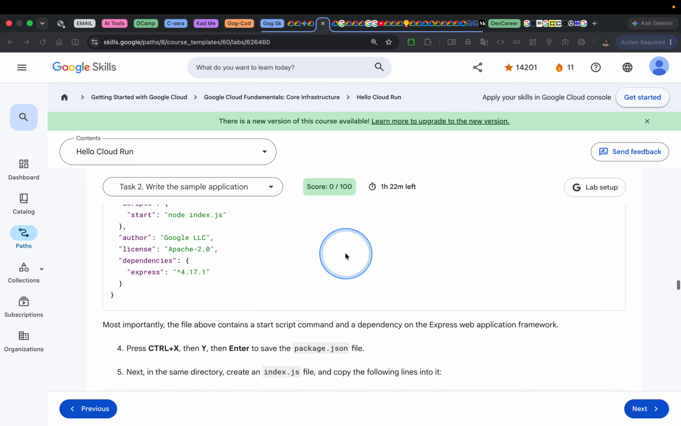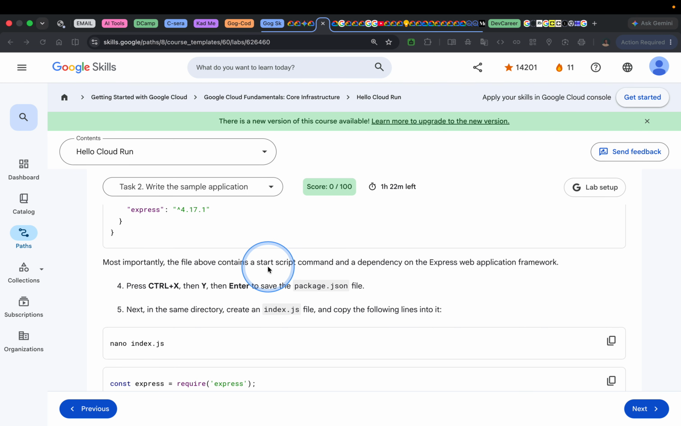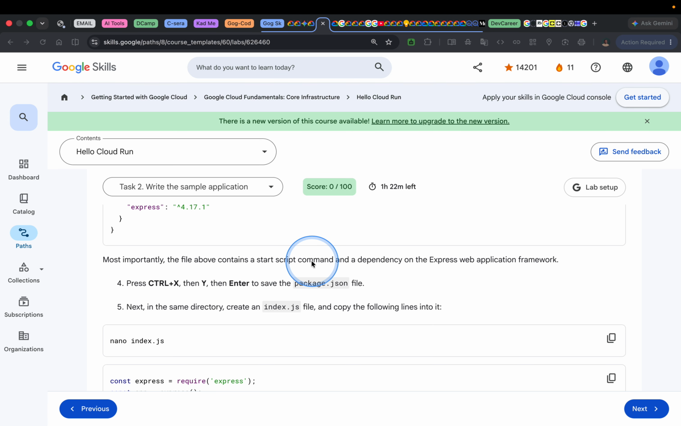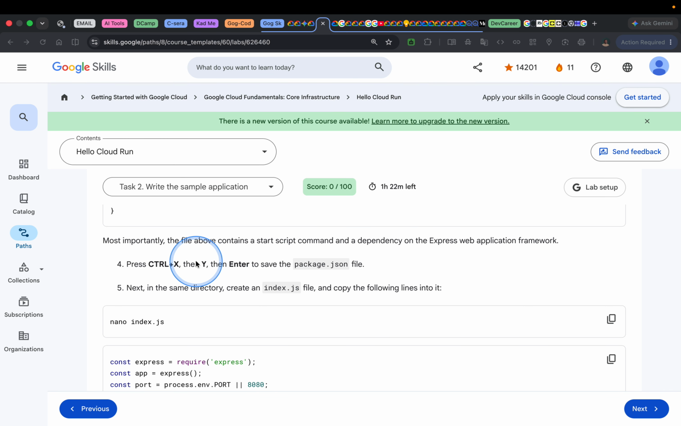Next, it saves automatically. So most importantly, the file above contains a start script command and a dependency on the Express web application framework. So we have Control X, then Y, then Enter to save. This is if you're using Nano.